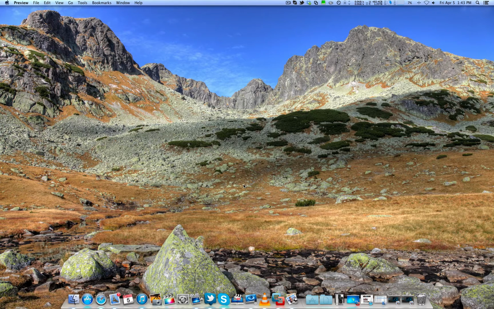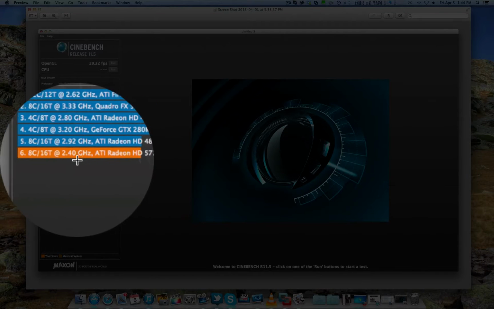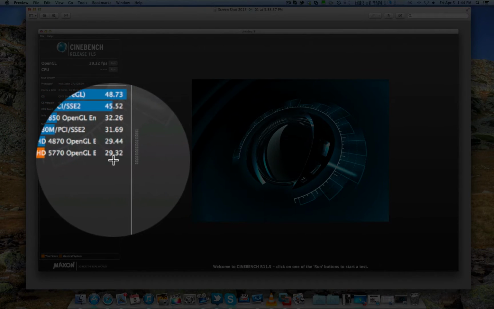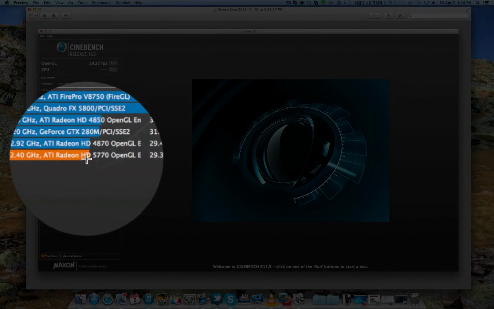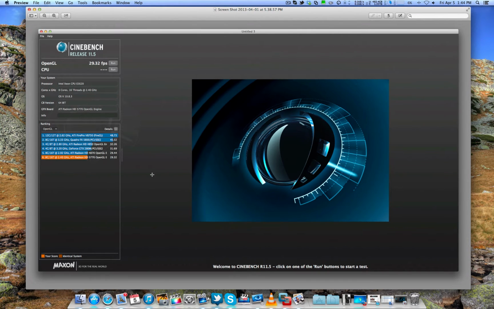So I'm going to show you guys the benchmarks here for the Sapphire HD 7950. I'm going to show it, of course, for my original card right here. As you can see, the Radeon HD 5770. And as you guys can see right here, it was 2.4 gigahertz. That was my system. And here's what it got a score of. It got a score of 29.32 frames per second. And as you can see, it wasn't exactly the best in the class. There was a lot above it that were getting much, much, much higher scores than this card was right here.